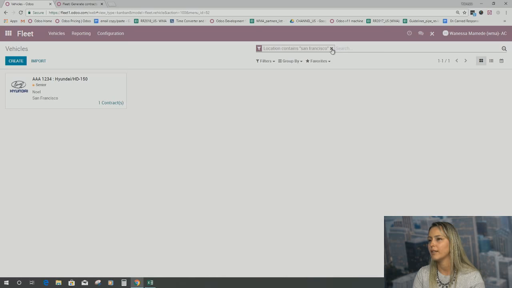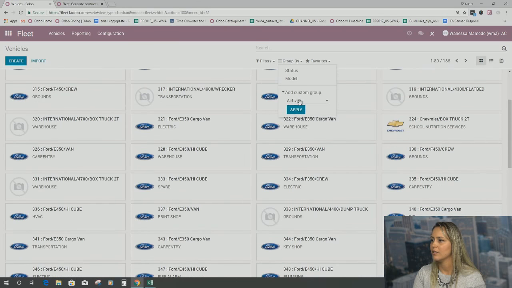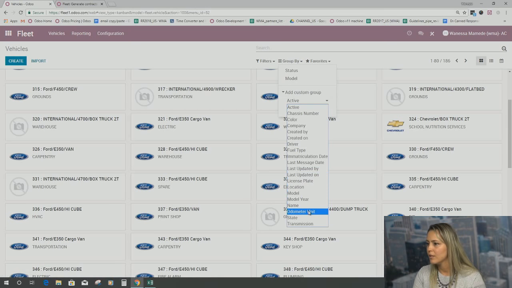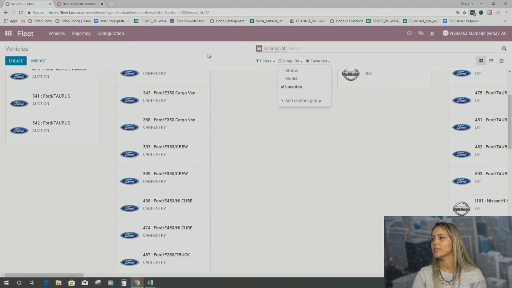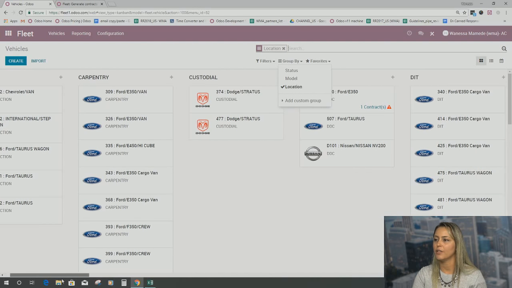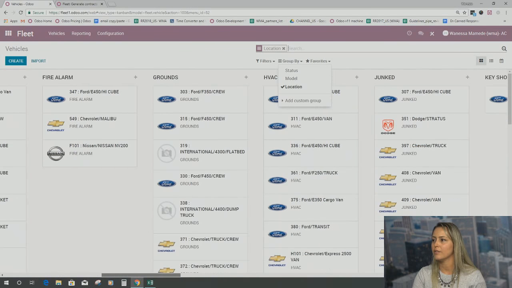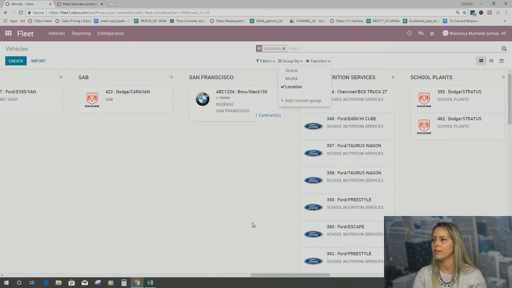But what about mine? All right, let's group by. That's better. Let's see. Group. Add a custom group. We'll put location. That's better. And then add. So as you can see, you can locate all the vehicles right here related to this account. Let's find San Francisco.